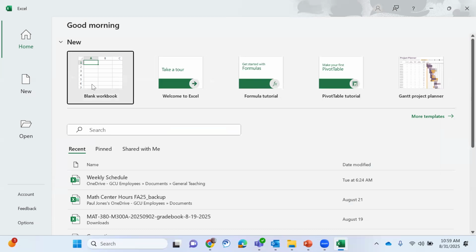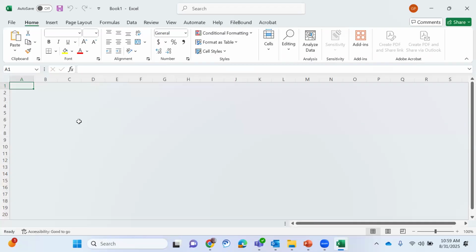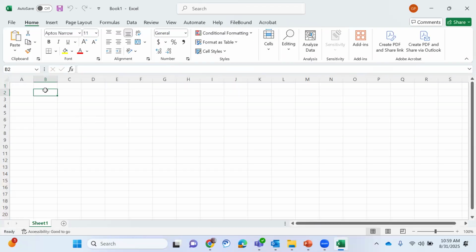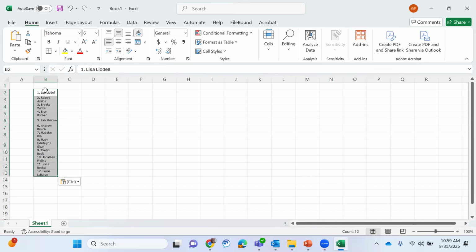And if you haven't used random.org, it is a great tool in your toolbox. We'll talk about tools in your toolbox as an educator. You should have many tools in your toolbox.